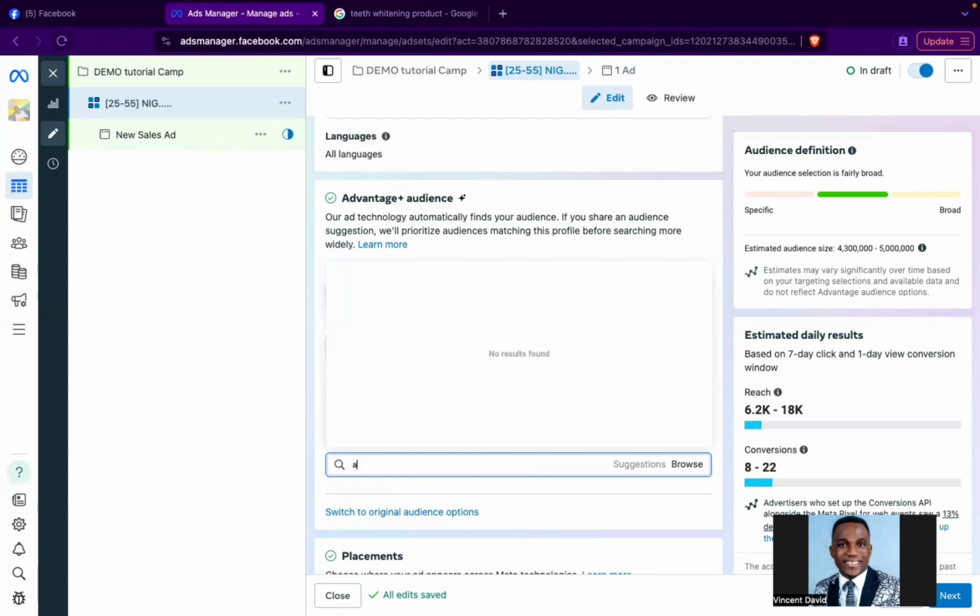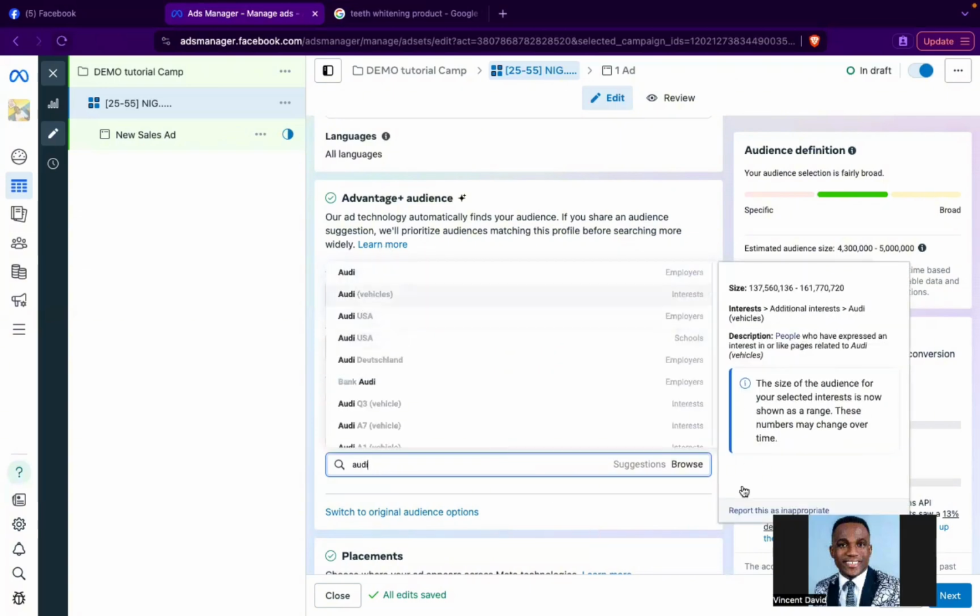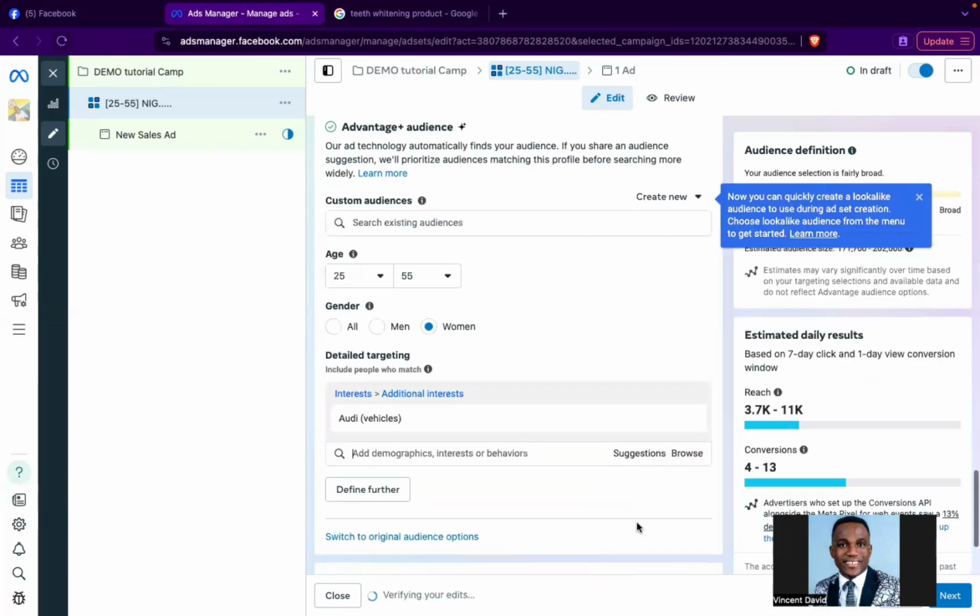Okay, so you have to go for search words like Audi. Now, what to target? Car brands. Car brands, Audi. Okay, so if you do that, once you click, one thing about Facebook is once you indicate an interest, it's going to suggest other interests to you.